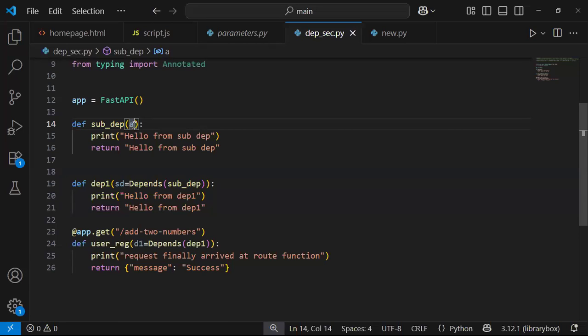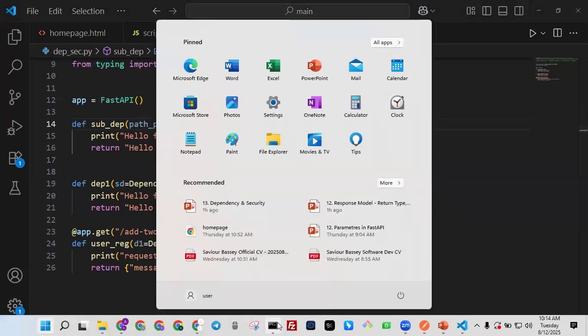Because the thing here is that FastAPI will always assume that any parameter you pass to your route function is seen as a query parameter. But any parameter that is also available in the URL and also passed to the route function is seen as a path parameter. So if I want this to be a path parameter, I'll come here and just say path_param, right? And then I try to make that request again.